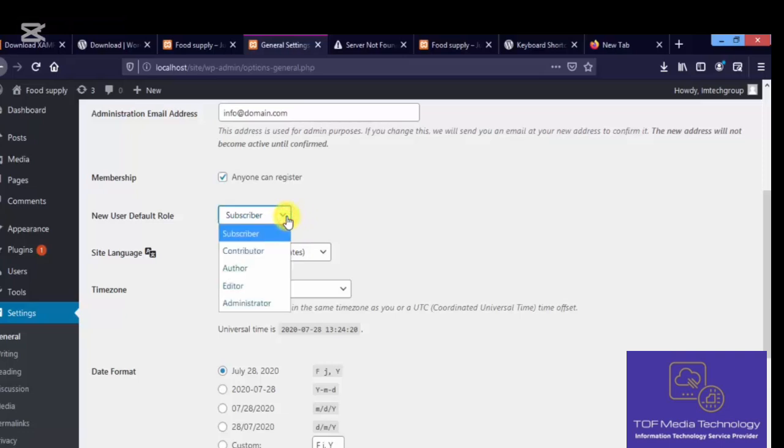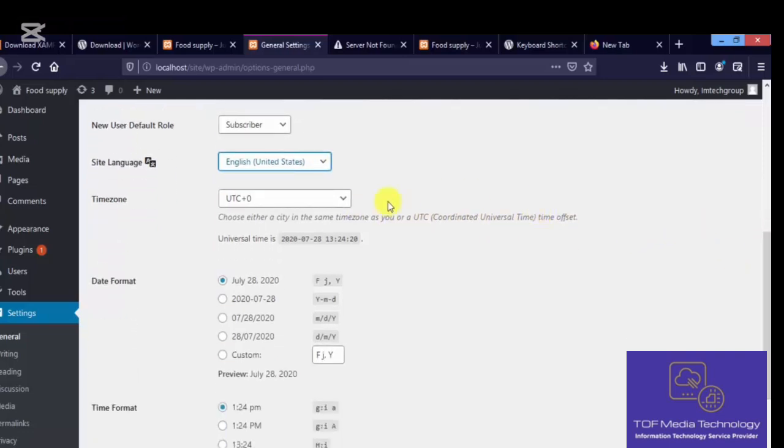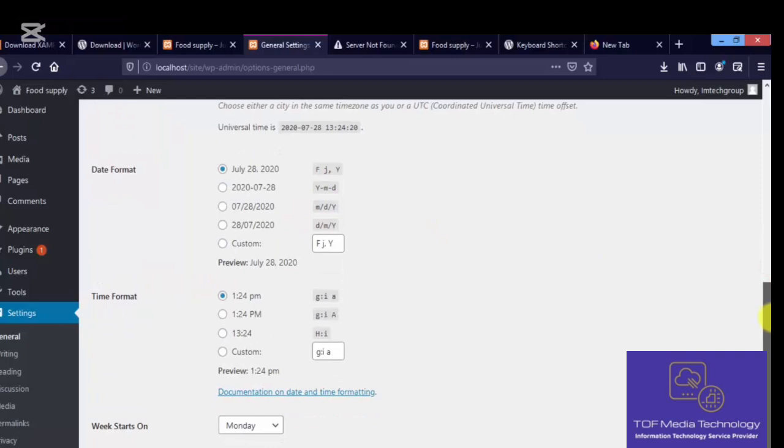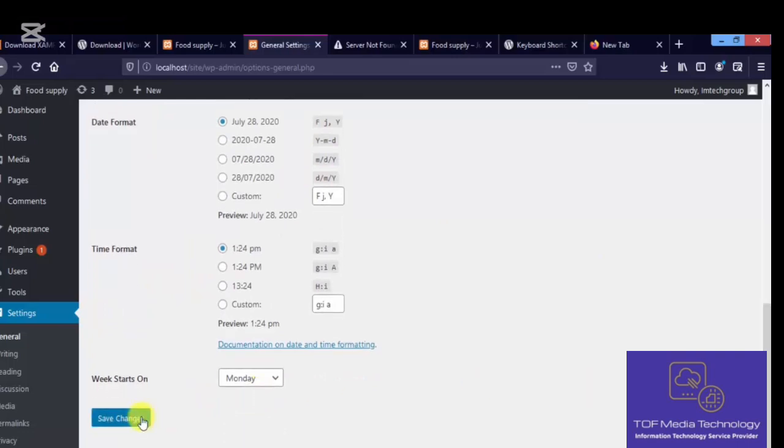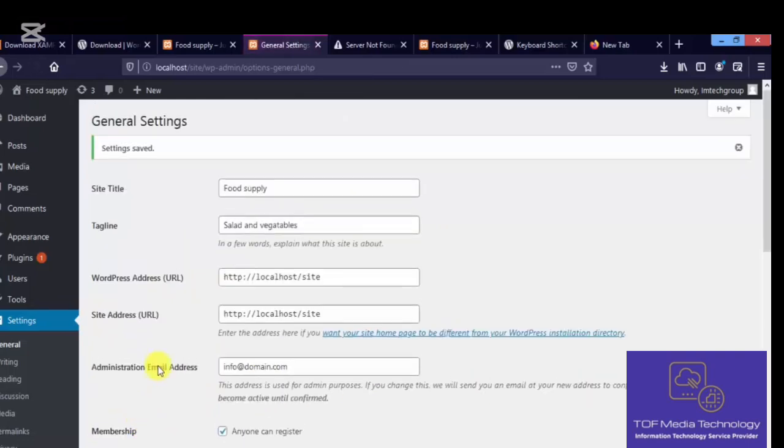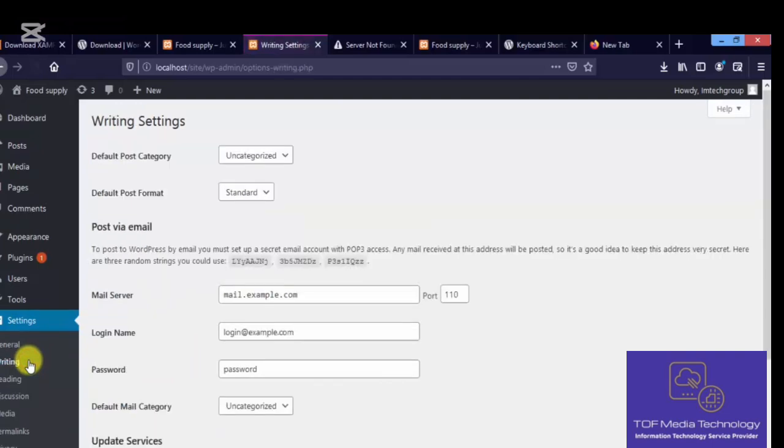Okay, so moving on is the site language. Whatever country you are speaking to or the country you want the language to show, and the country time zone equivalent, you put it there as well. So the date format, depending on your choice, right? Whatever date format that you want, you can select. And also the time format. So when you are done with that, just save changes.